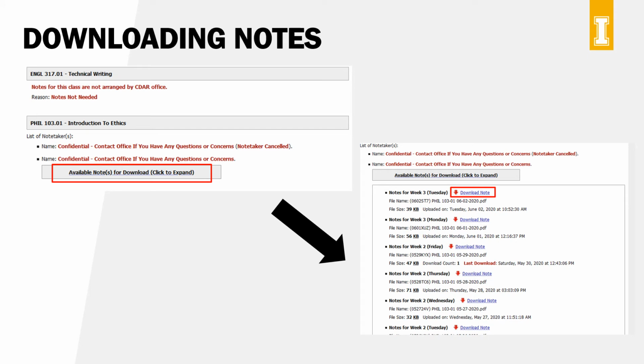You will get an email once a note-taker is assigned to your class and every time notes are uploaded for each of your classes. To access those notes, you need to log into the CDAR Access Portal. Once you are logged in, select Note-Taking Services from the navigation bar on the left side of the page. Each class with an assigned note-taker will be listed. Choose the class that you want to see the notes for.